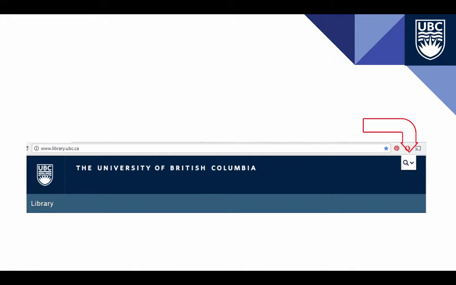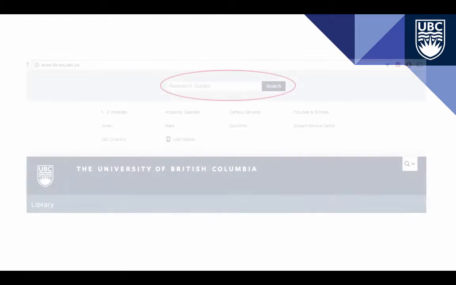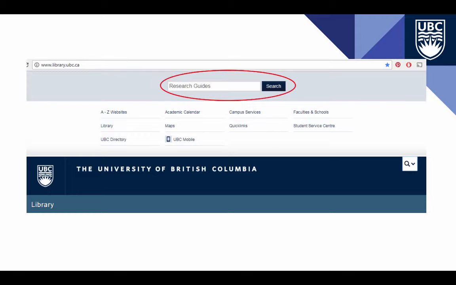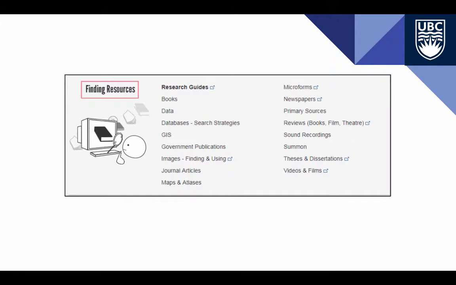Lastly, you can go to the library search icon, the magnifying glass located on the top right corner of the library's homepage, and type Research Guides into the search box to retrieve a link to the research guides. When you click on the link, it will bring you to the Finding Resources section of the Research Help webpage. Clicking on the Research Guides link will take you to the Research Guides homepage.